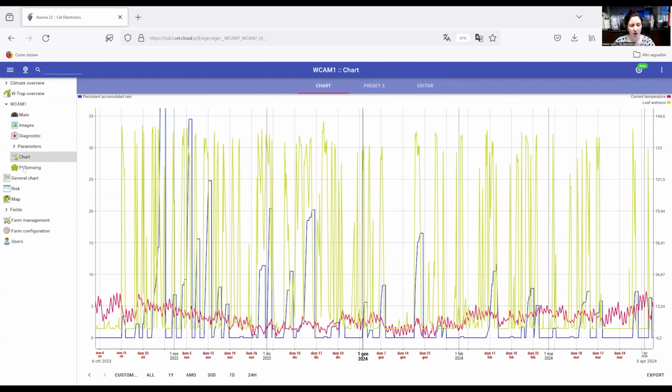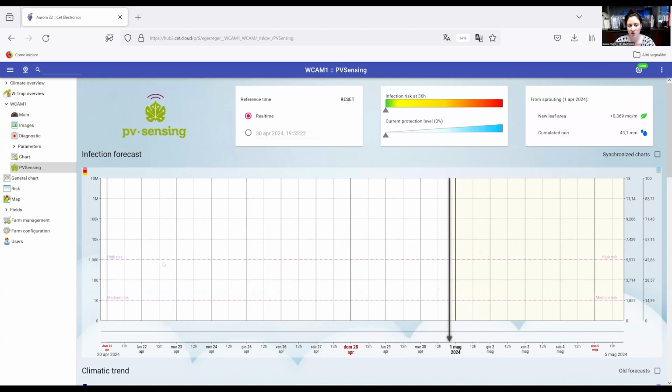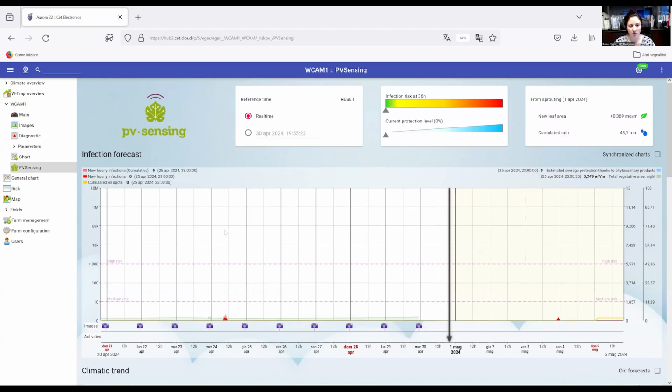Another section that you have is the PIVO sensing page. This is about the downy mildew model. And here in this plot, you will see the infection of the downy mildew disease forecasted by the model. In this situation, we are seeing the model prediction in real time. And you can see the very first infection predicted here.